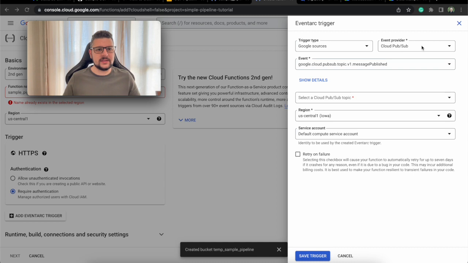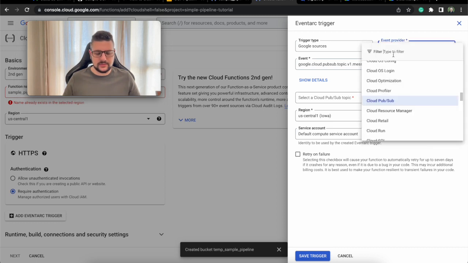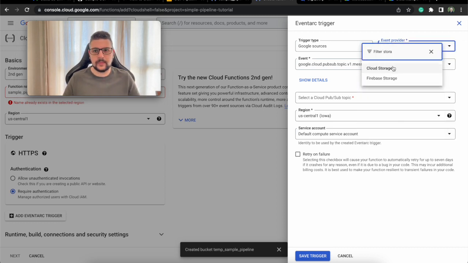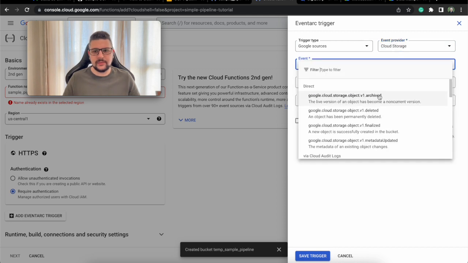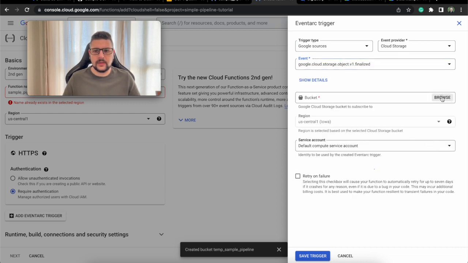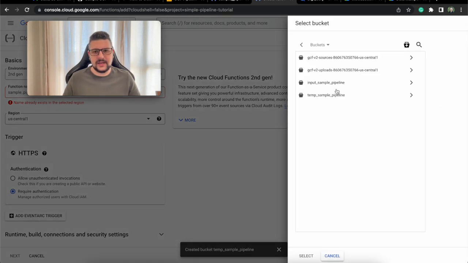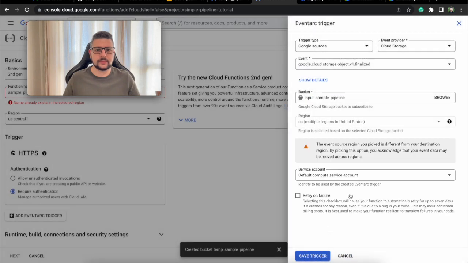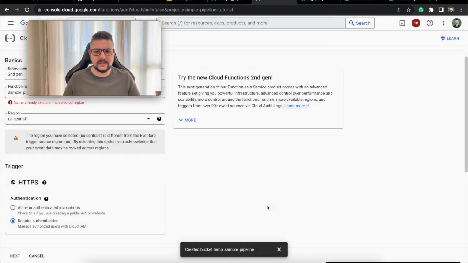Here in the Eventarc trigger, we can choose Google Cloud events to start our trigger. Here we will choose the event provider as Cloud Storage. The event will be object.finalized, which is when an object is created in the Google Cloud bucket. And now we choose our bucket as input sample pipeline, not the temporary one. And save trigger.